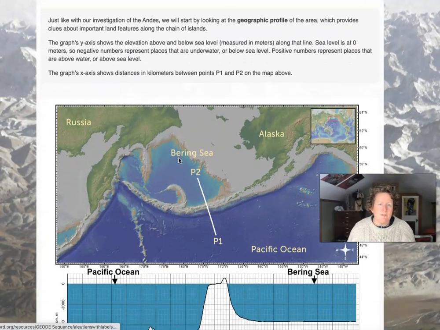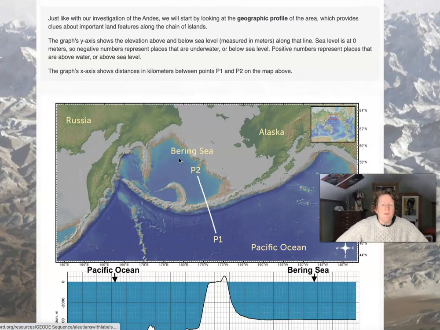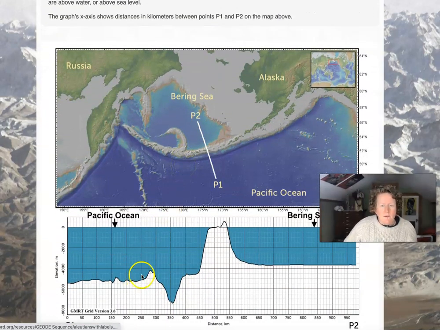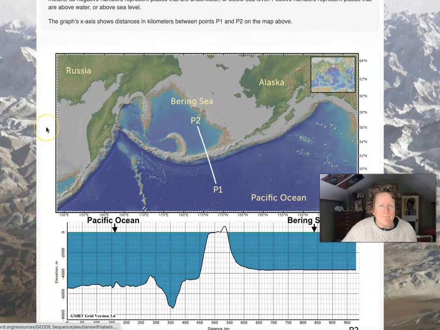Just like with our investigation of the Andes, we'll start by looking at the geographic profile of the area, which provides clues about important land features along the chain of islands. Oh, that looks kind of like a trench. That looks kind of like mountains. What do you think?